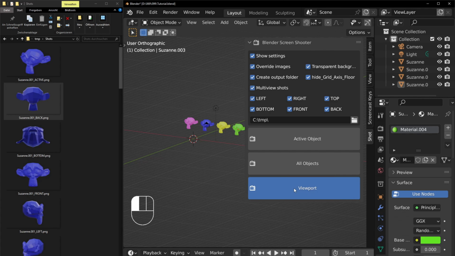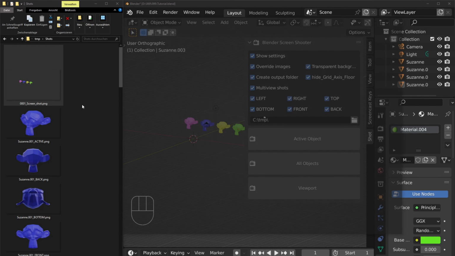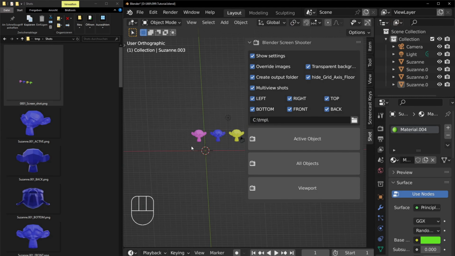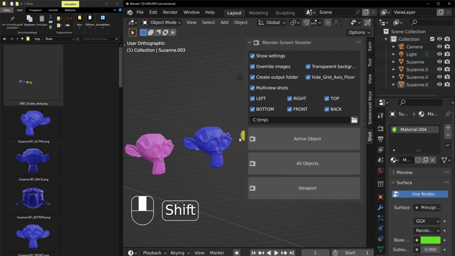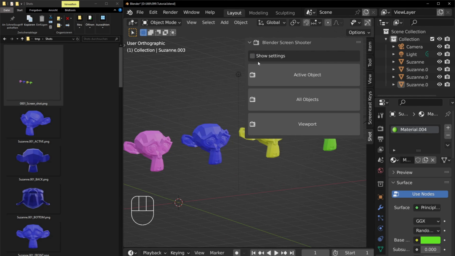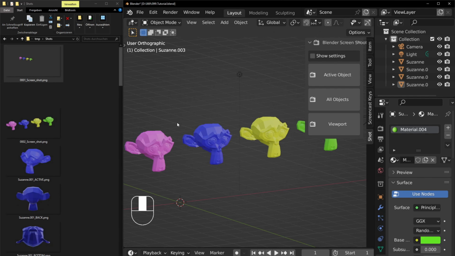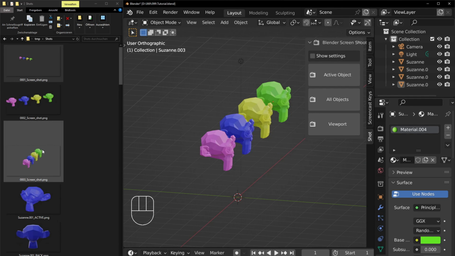What you also can do, you can just create a screenshot from the viewport. It tells you it's called screenshot 1. So you have a screenshot from the viewport. If I rotate or move a little bit closer or anything. You also can hide this just to make the UI a little bit smaller. Viewport, screenshot, and you get a new one.